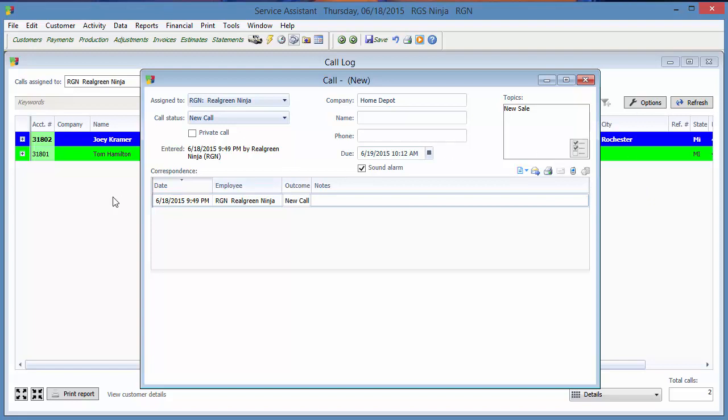Now, down here is the date. Again, this is going to be the date and time that this particular entry to this call log was created. This is the employee that created the call log, as well as the current outcome. Again, the default I have is set for new call. This is where I'm going to put in my notes. Call about seed spreader.